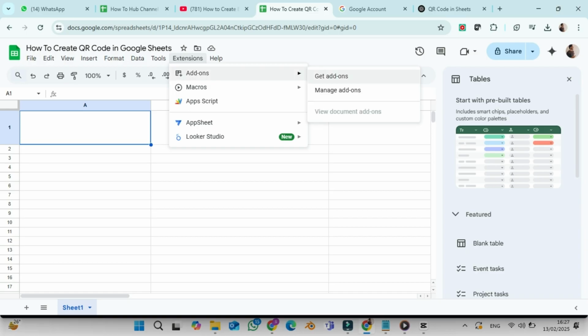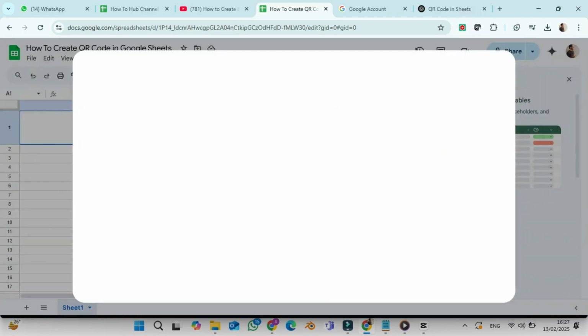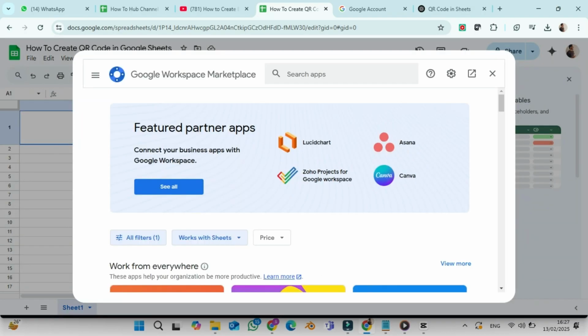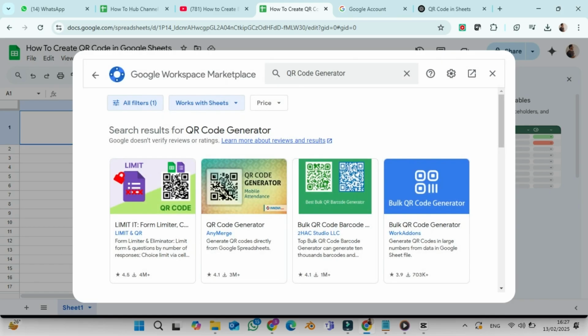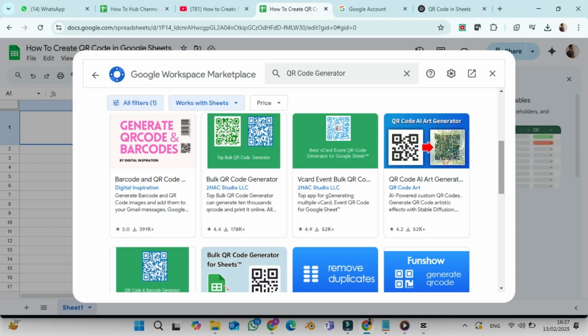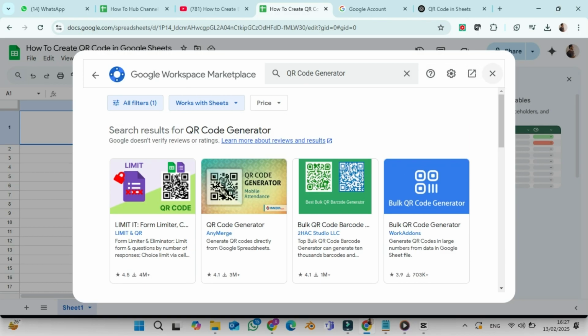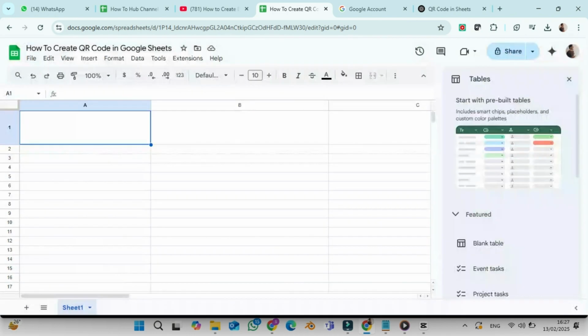Click on Extensions in the top menu. Select Add-ons, Get Add-ons. In the search bar, type QR Code Generator. Install an add-on of your choice. Remember, these add-ons may request access to your Google account, so always check the terms before installing. Once installed, follow the on-screen instructions to generate QR codes for your data.